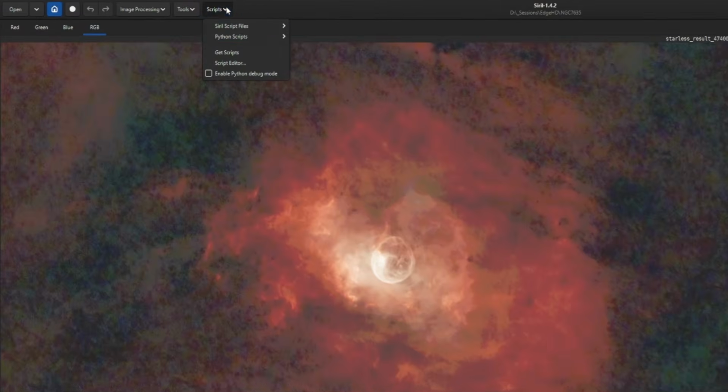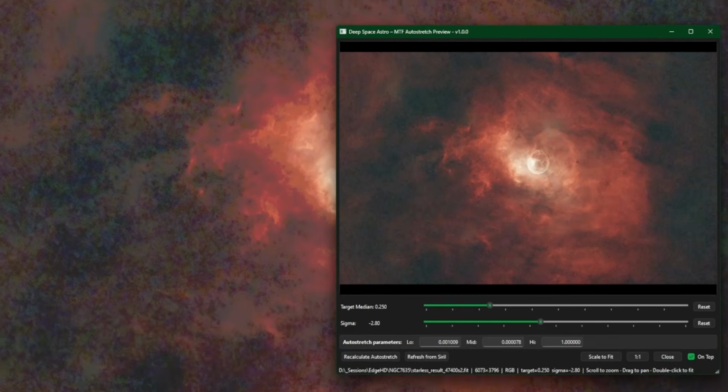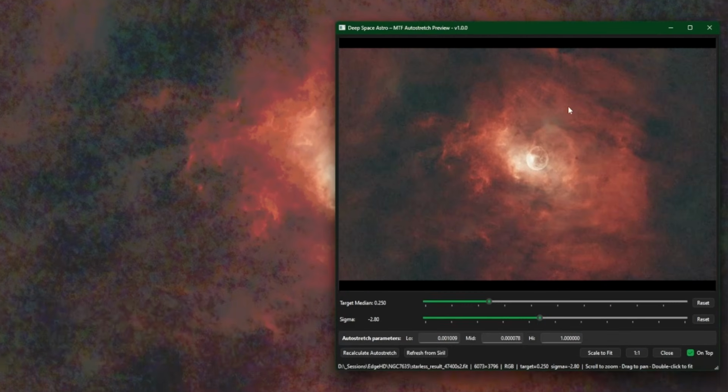So we're going to come up into scripts, Python scripts, utility, and right there at the top, AutoStretch preview. Default settings generally do a good job. You can see the differences between the image in Siril and the one loaded in the preview window here, showing you that, in fact, like I was just saying, all this blotchiness is not actually in your data. It's just the AutoStretch view in Siril. You have two sliders here, one for your target median, the other one for your sigma. So you can adjust them if you want to get a better view of what you're looking at here.